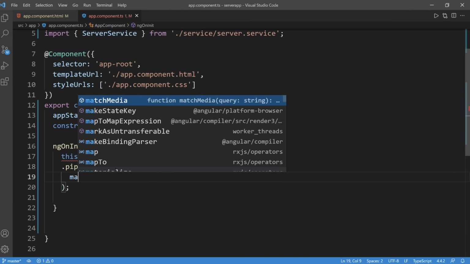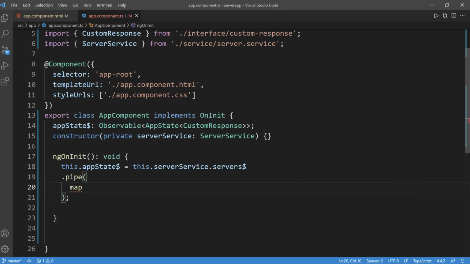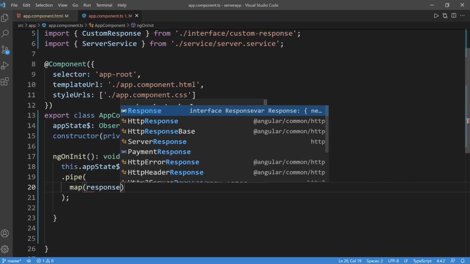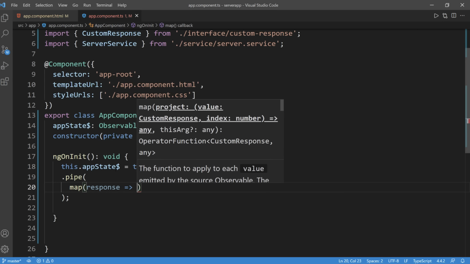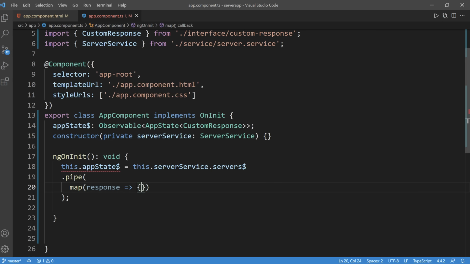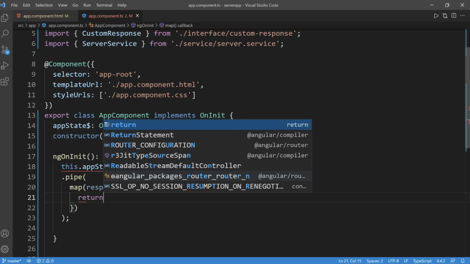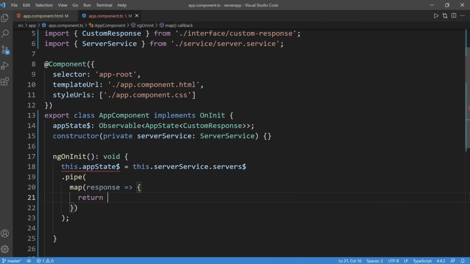I want to map any response that I get. So I'm going to call the map. I'm going to say whenever you get a response from the server, I want to execute a callback function. And I'm going to put open and close curly braces here because I want to have multiple lines. So if we have a response, we want to return an object, which is going to be of type application state, because remember, we're setting the application state here. So whatever we put inside of this object, it has to be of this type right here.